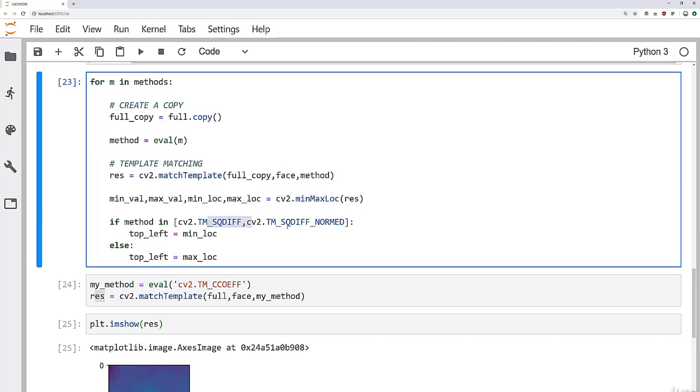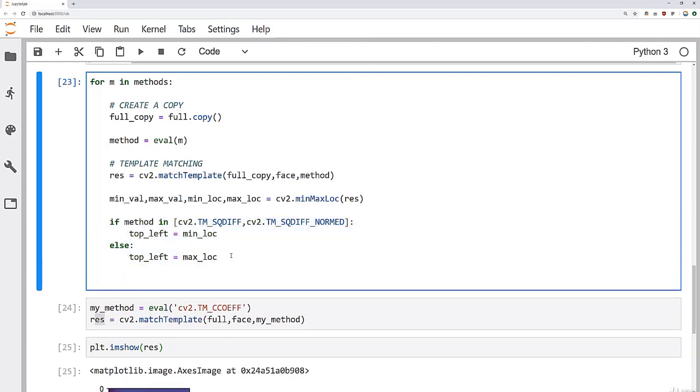And that just has to do with the way these heat maps work. For these square difference methods, because if you square something, even if it's negative, it ends up positive, the way they work for the template matching, they're actually working on the minimum. So we use this little if-else check to say, well, where does the top left of our rectangle go?